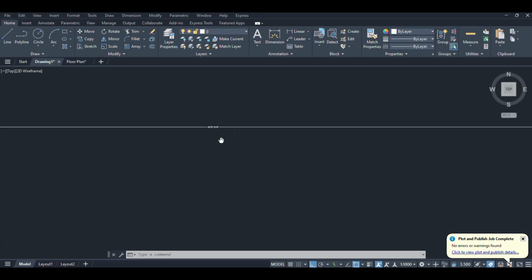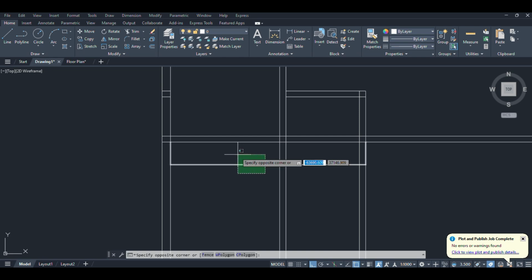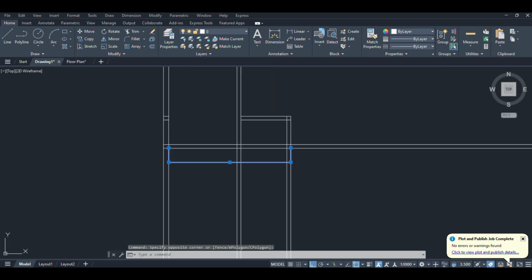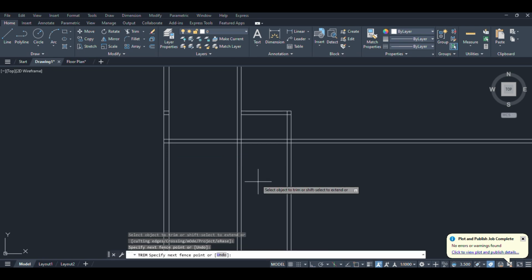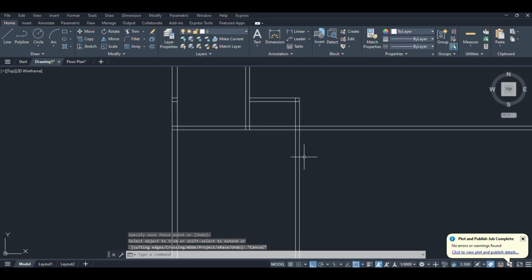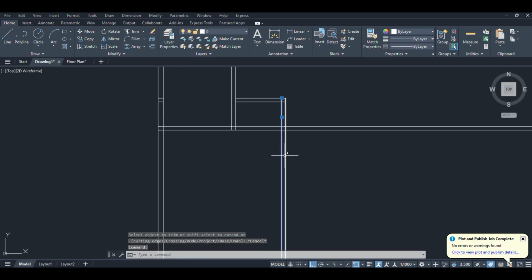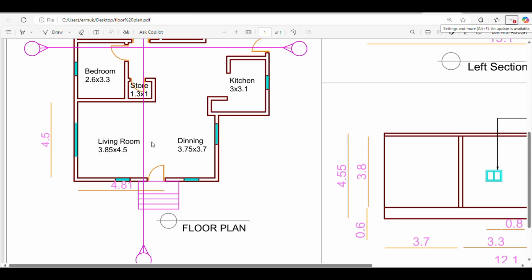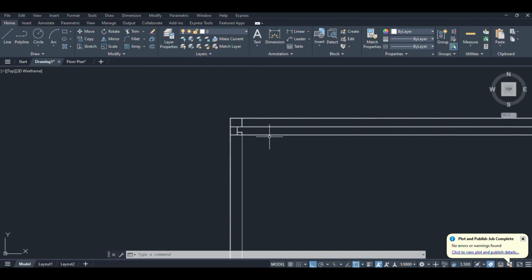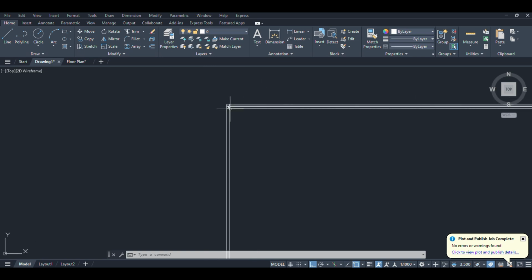Okay, so this is 1.5 up to here. Okay, I'm trimming this. I don't need this, and also this line I don't need. Okay, only this line up to here I need. From here to here I need to calculate this one. Okay, so from here to here I will check by my plan, so no problem.